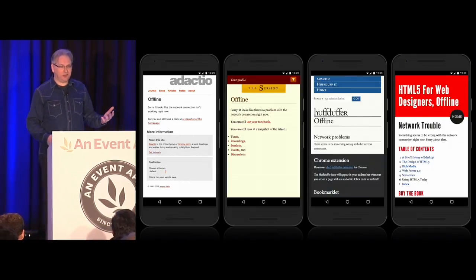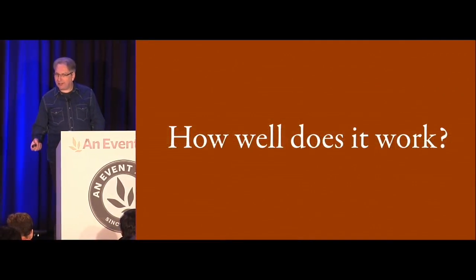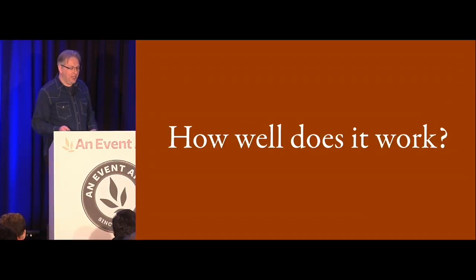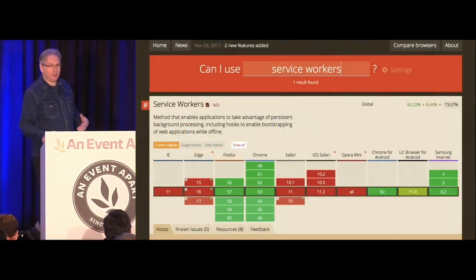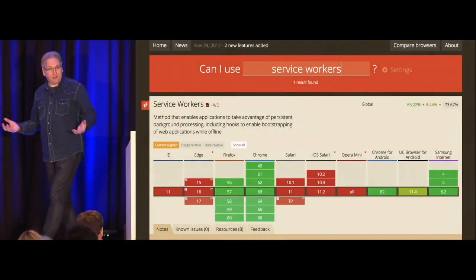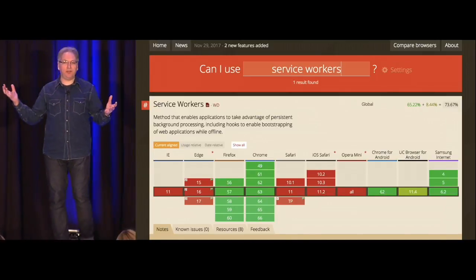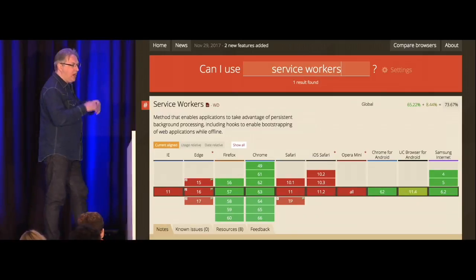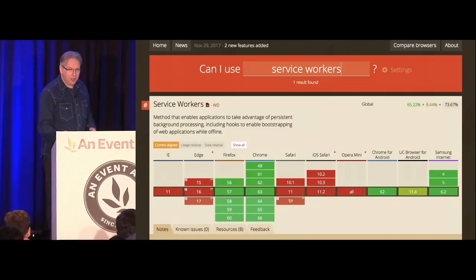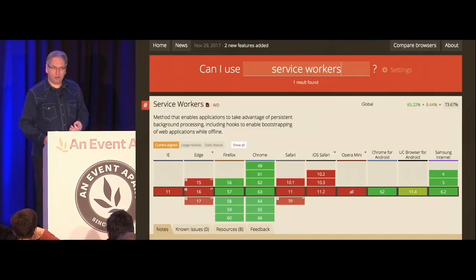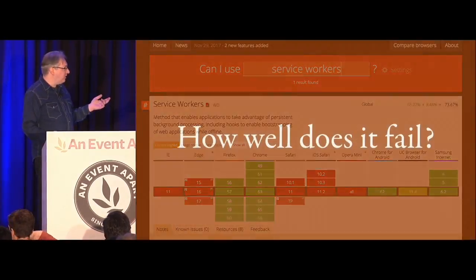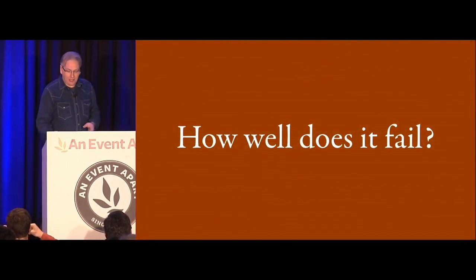So service workers, how well do they work, right? Might be your first question. And you'd go to Can I Use, and you'd see what the browser support's like, and it's like, yeah, there's some good green, but there's a lot of red there as well, right? And that might be the point at which you stop and go, oh, not enough browsers supported, I'm not going to investigate service workers. But you'd be missing the most important question, right? Because the most important question is how well does it fail?